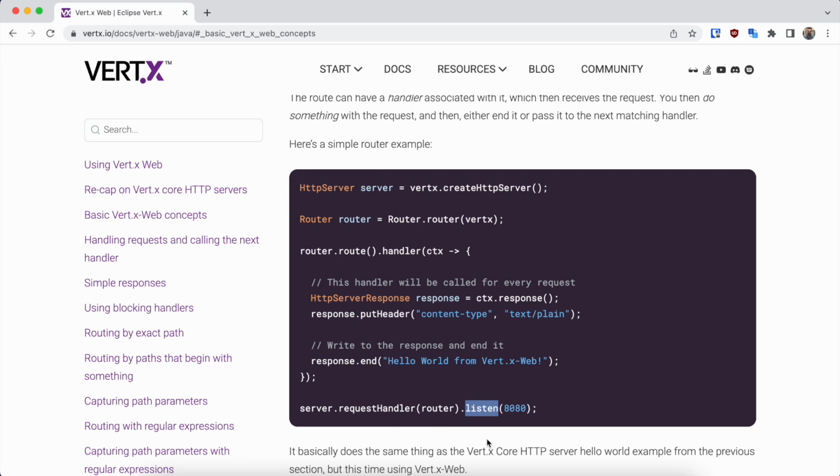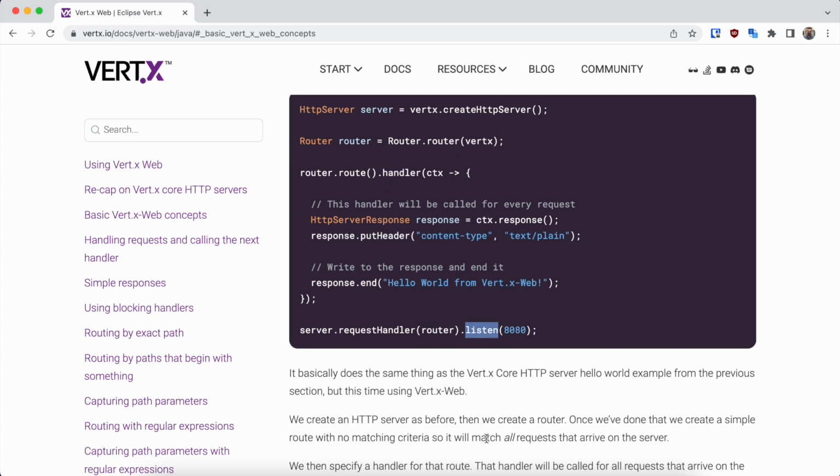And it is important to note that this listen method is actually an asynchronous feature, so we need to attach handlers to it in order to check that the server was deployed correctly. So this is basically a very, very helicopter overview of what is done under the hood in our project.